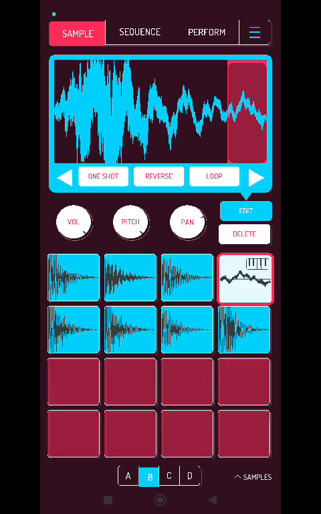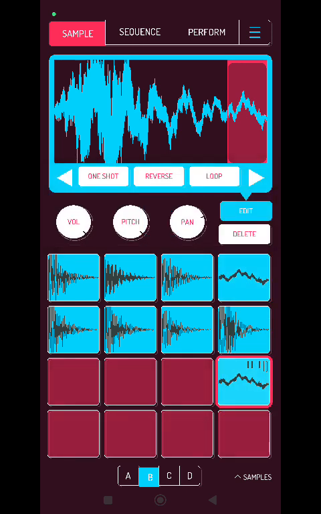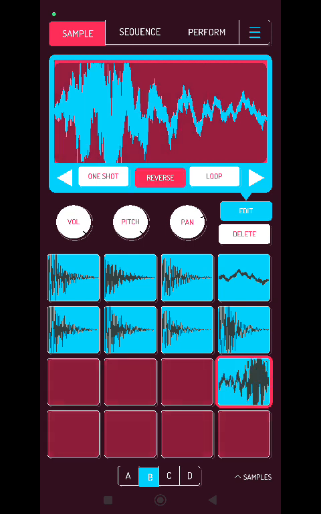So one thing, let's say I copy it down here. I drag it down. I've made a copy. I can click on it, and I click Reverse. Highlight the whole thing. Reverse. Loop.